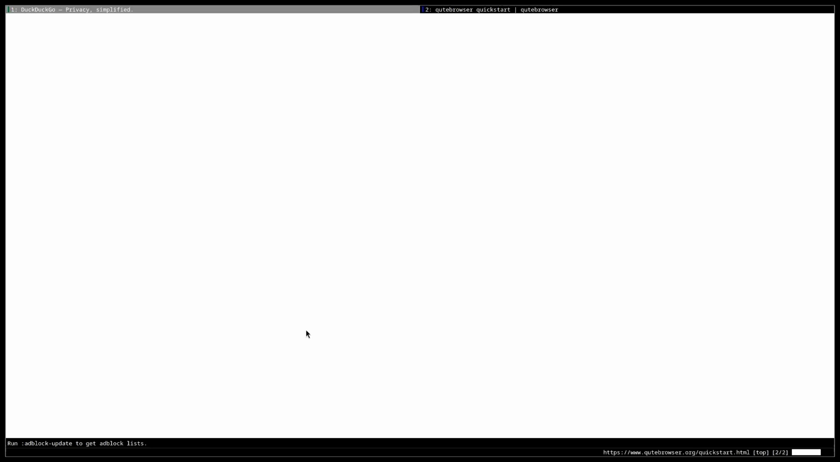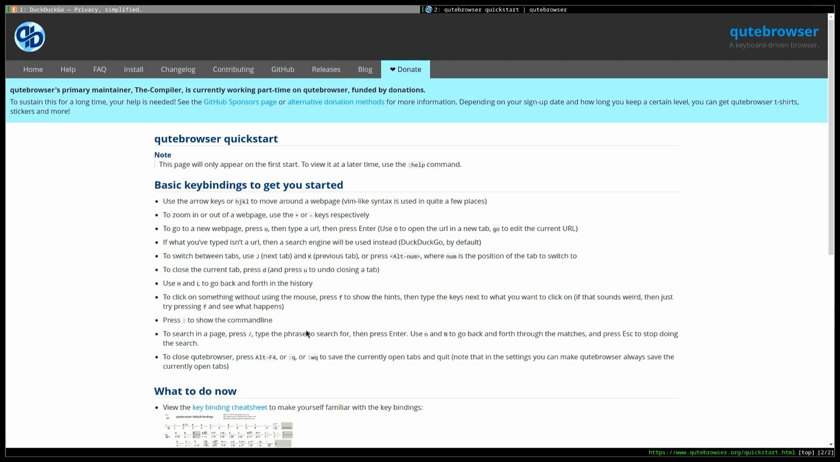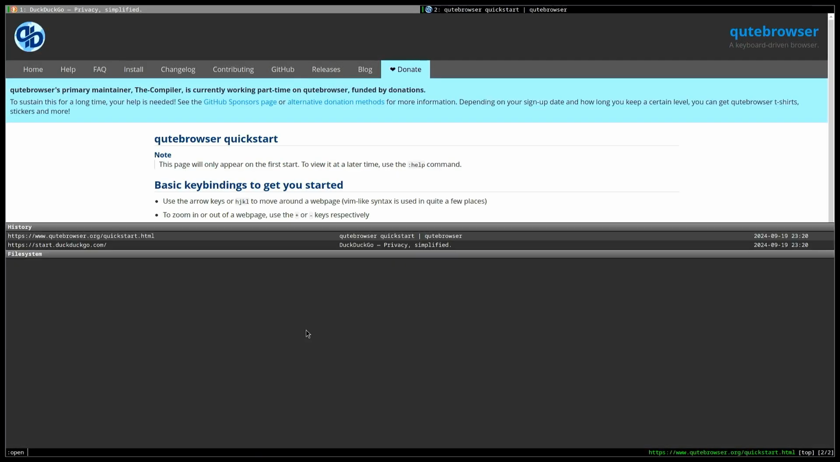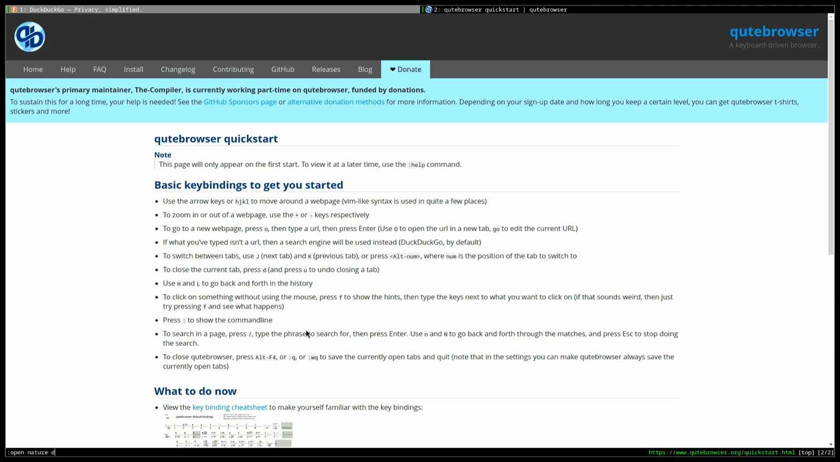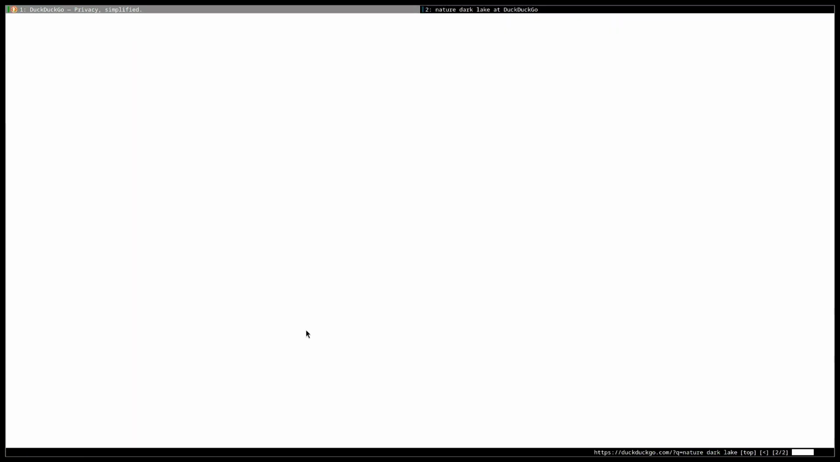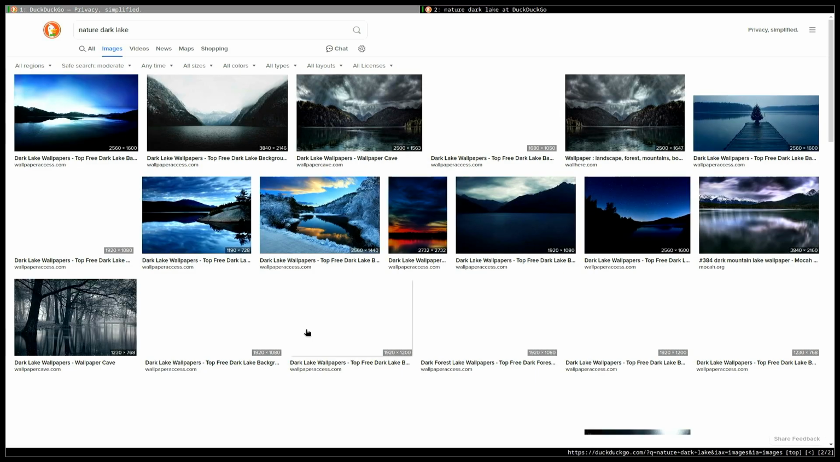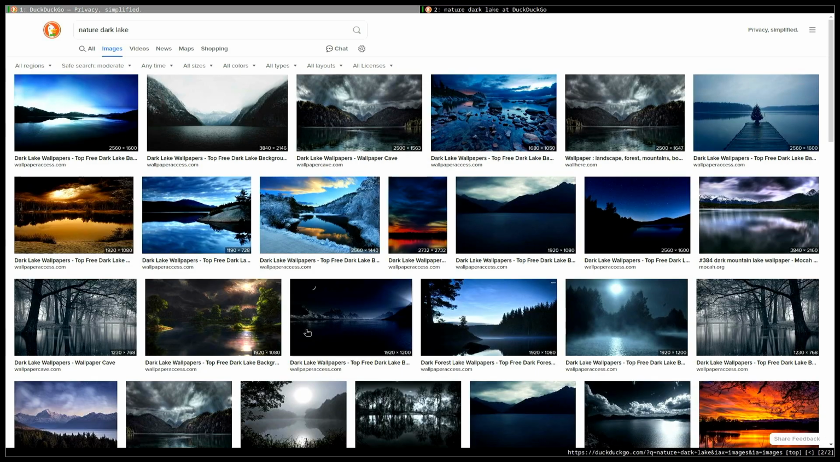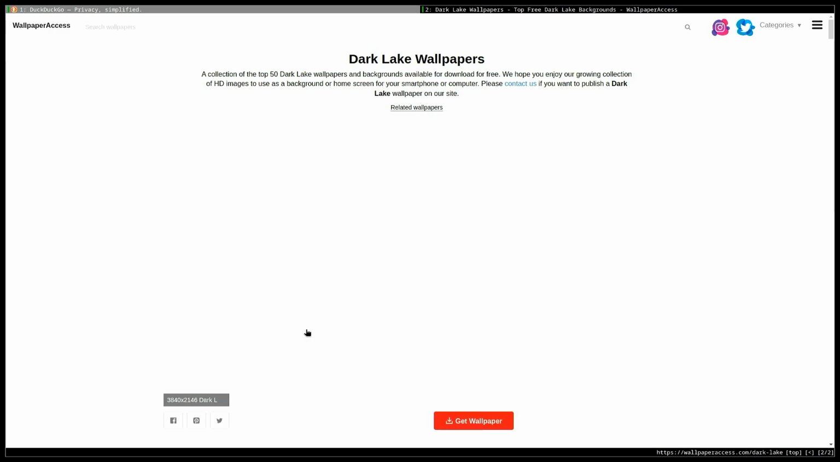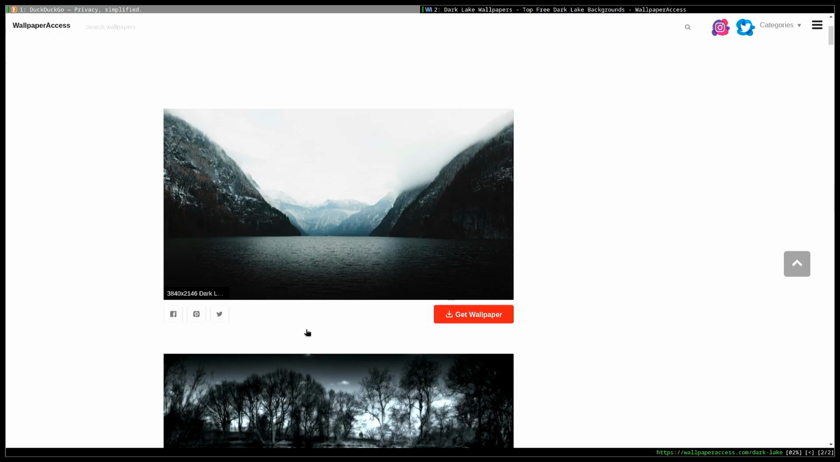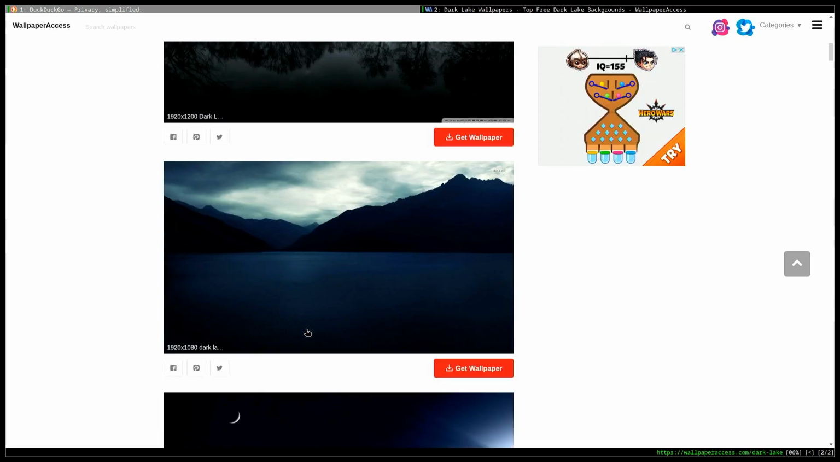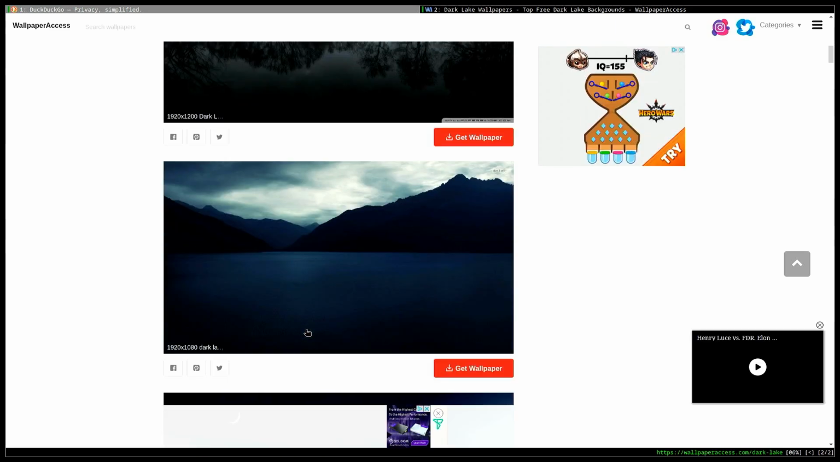I'm gonna try to grab something just to have some sort of wallpaper. Nature, dark, lake. We've been going for the dark lakes lately. This is kind of based, you know what I mean? Let's get this one real quick, just so I have something to look at. Oh, let's see. Ooh, there we go. This one is the one I want right here.